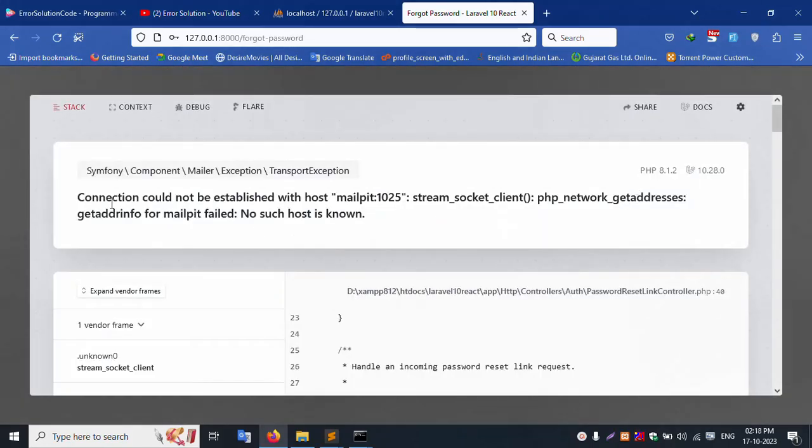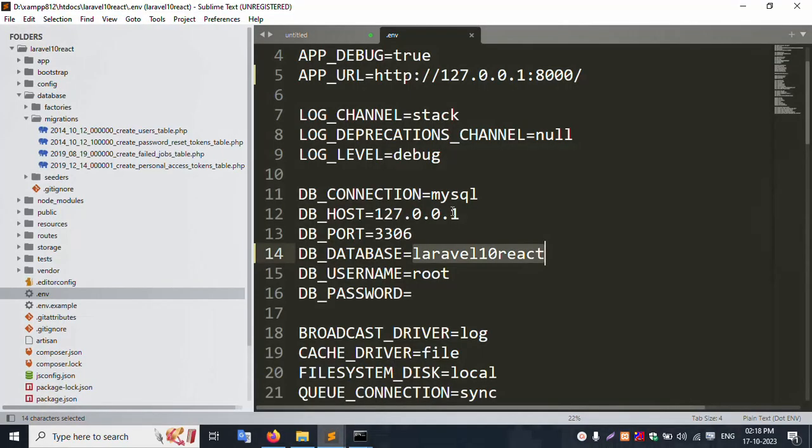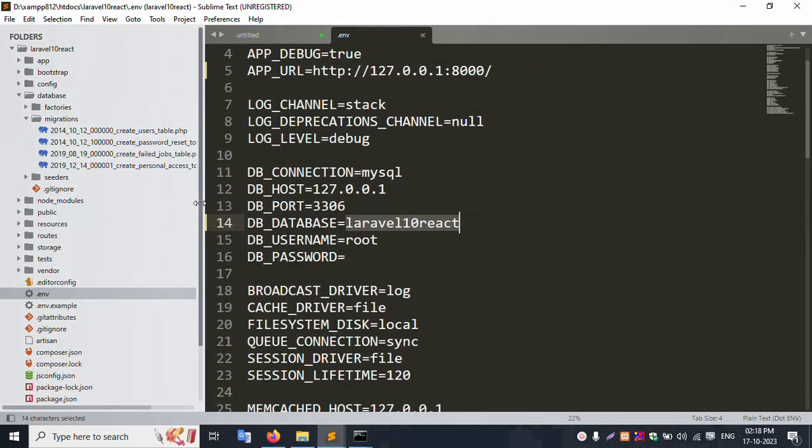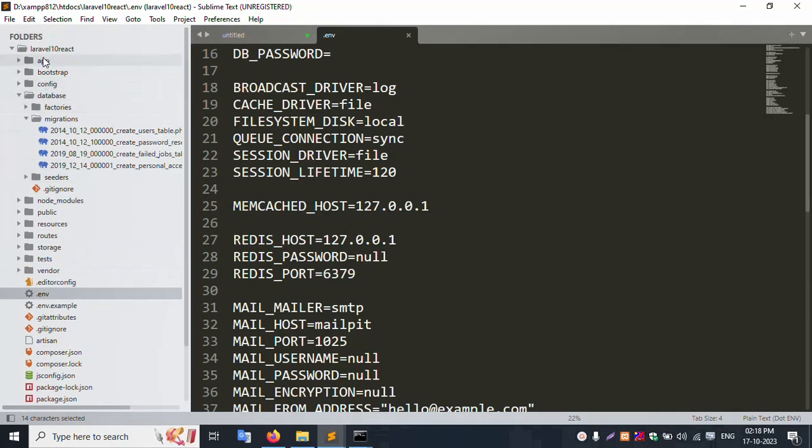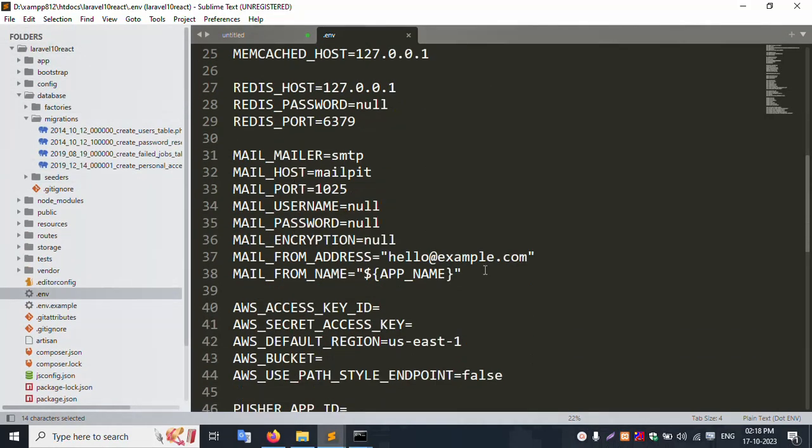This is a problem. Let's go step by step. The mail setting is an issue. Let me open the Sublime Text editor. My project's .env file is already open, the Laravel 10 React project. This is the problem, so let's implement the current credentials.